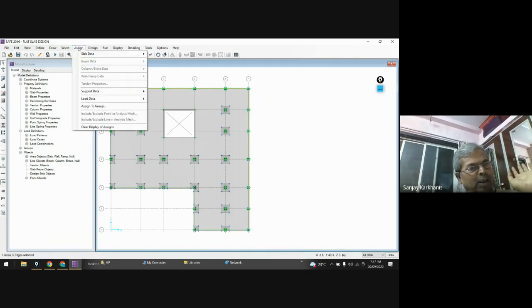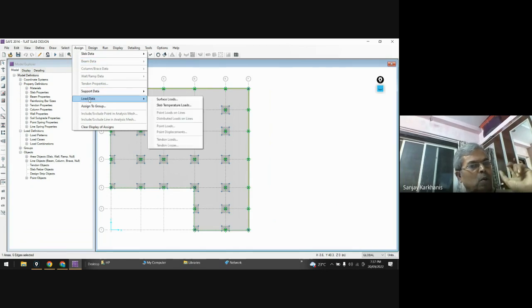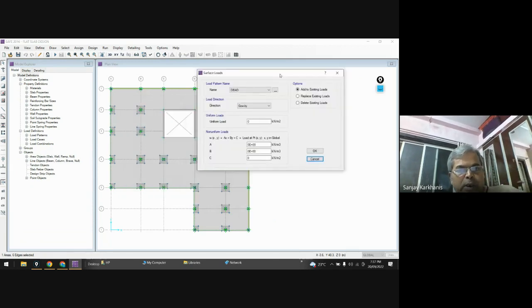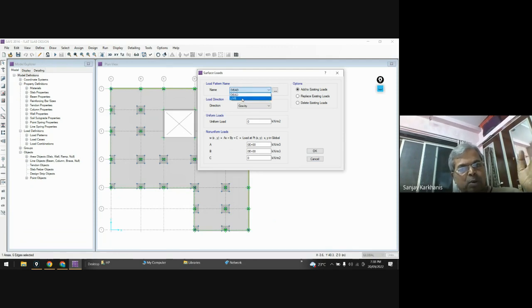So click on assign. Now you're assigning the loads, so you have to go to load data. In load data, there are various types of loads that can be applied through this software. Now we are applying surface load. So click on that surface load. Then the pop-up window will come, showing the name of the load pattern. Whatever load patterns you have defined will appear over here.